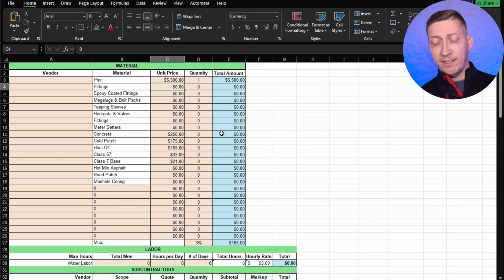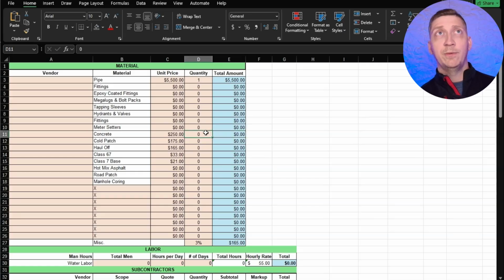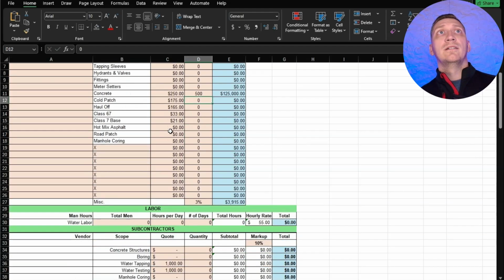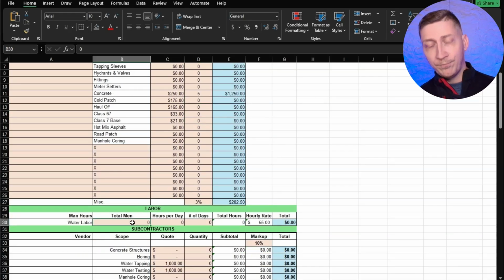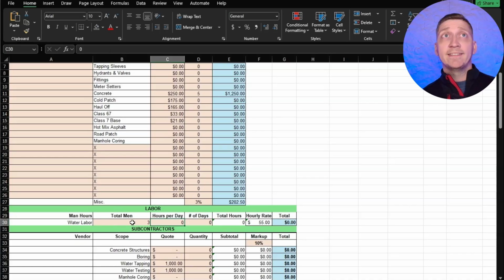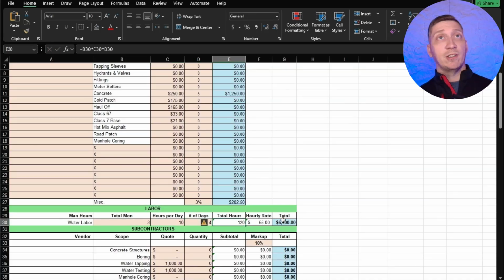Concrete, I'm going to do 500. Oops, sorry, not 500 there. We're going to do 500 cubic yards, 125,000. I want to make that 5 just because it makes more sense, is more aligned. We know this is going to be 3 people. They're going to work 10-hour days. They're going to work 4 days. That basically pulls through everything, and I'll show you the other cover page.